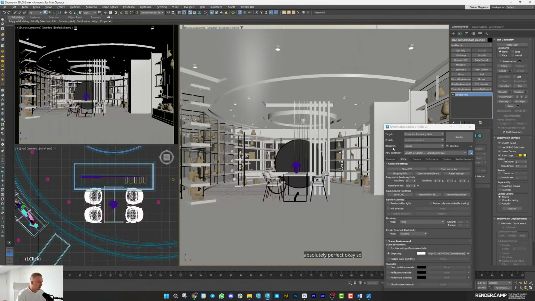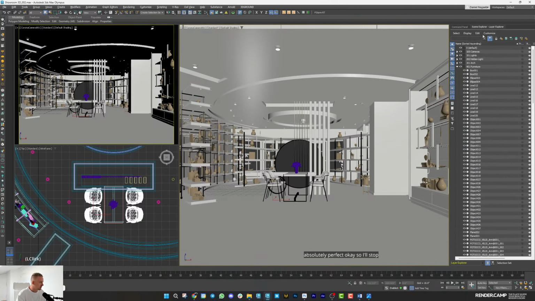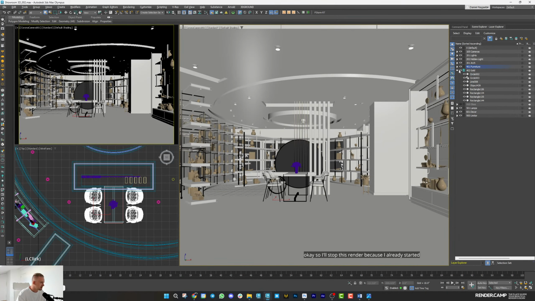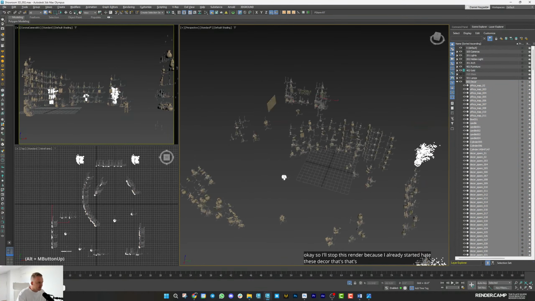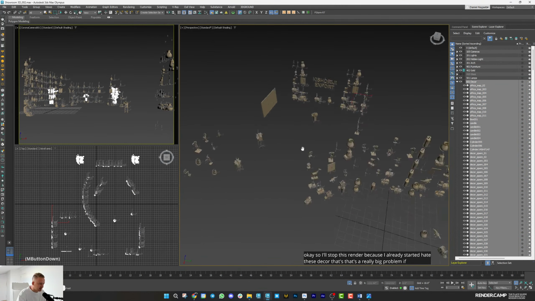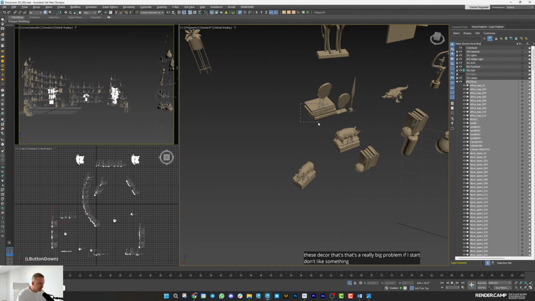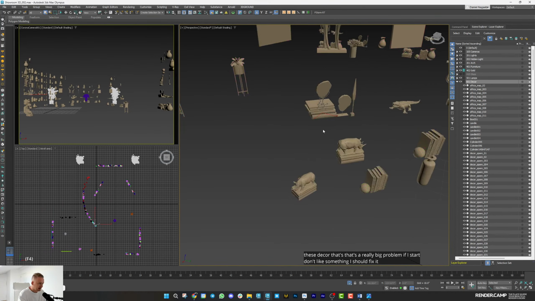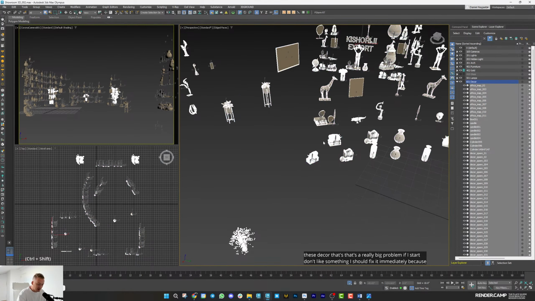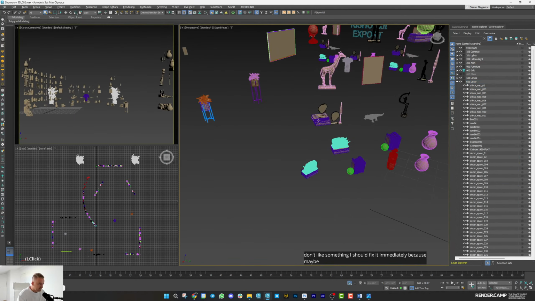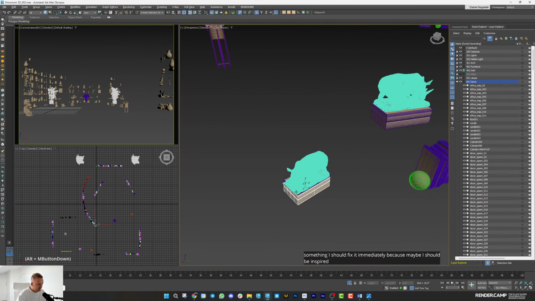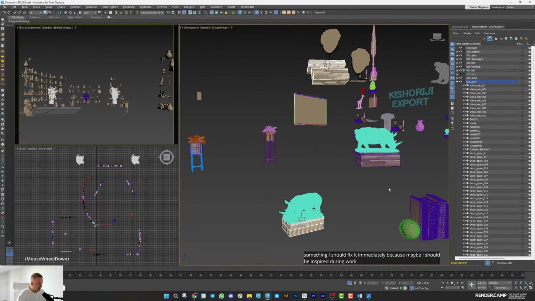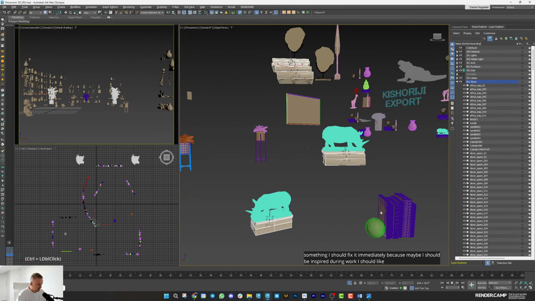Okay, so I'll stop this render because I already started to hate this decor, and that's a really big problem. If I don't like something, I should fix it immediately, because I should be inspired during work. I should like my work.